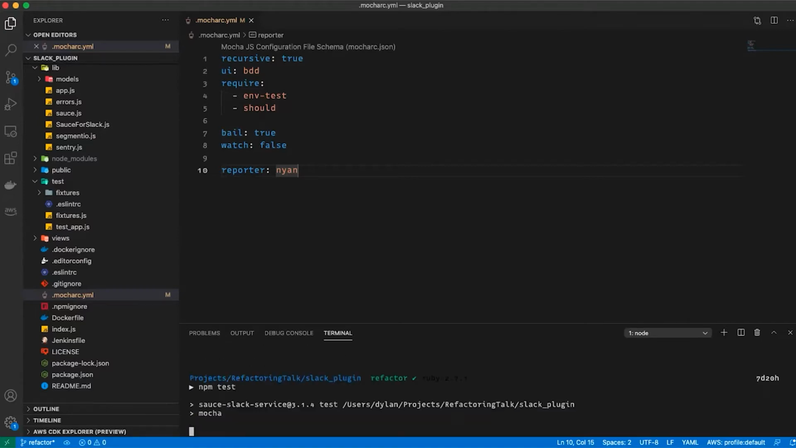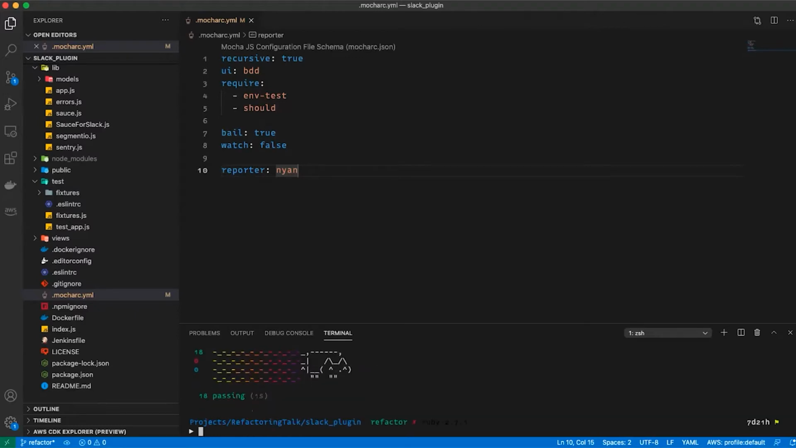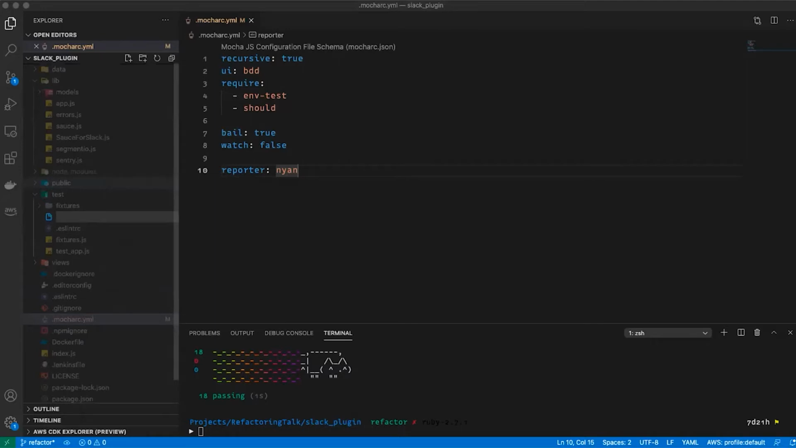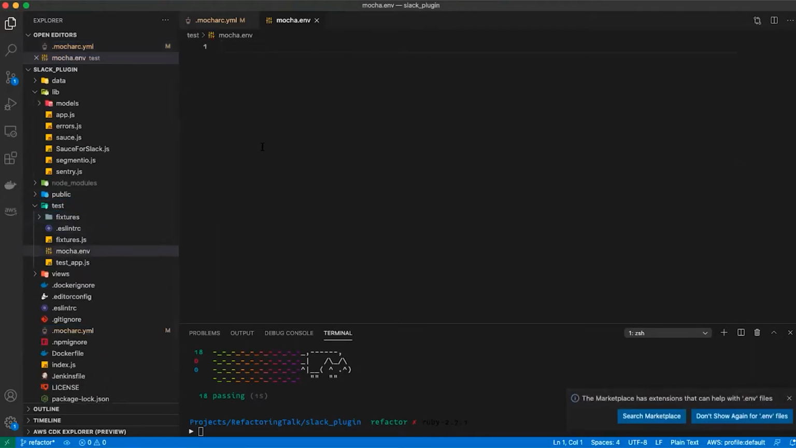npm test runs my tests. We get a fun little Nyan cat running across our terminal, and then we go, 18 tests passing. Great. What's next? Next, we want to set up some environment variables. We're going to start pulling config out of our tests. We'll continue pulling config out of our tests and putting it in something more useful. So Mocha lets me create a mocha.env file, where I can set up some environment variables.